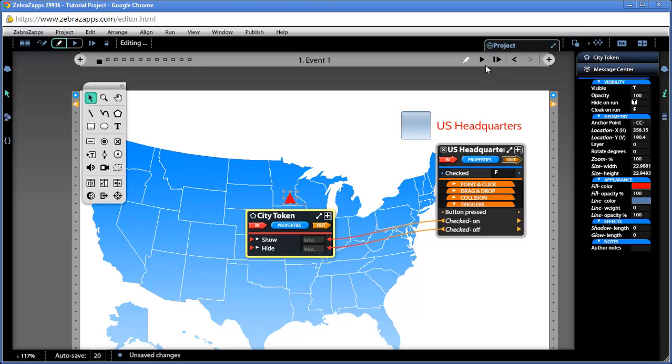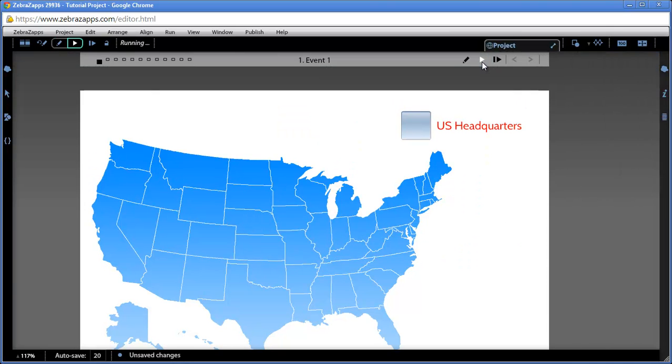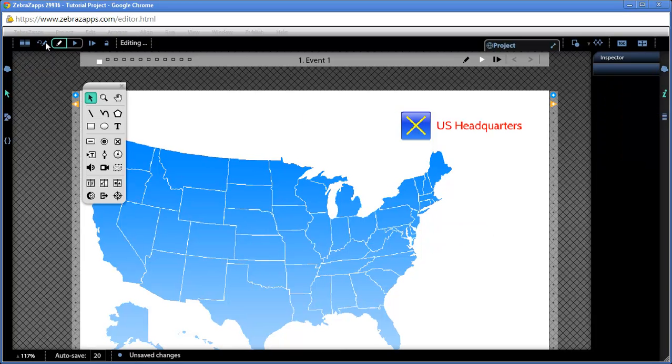So let's run this again, and now you can see that that token is gone, it's hidden, and when I click to check this button it shows, and click it off it goes away. So that's how easy it is to make that interaction using the wires. We'll go back to Edit Reset.